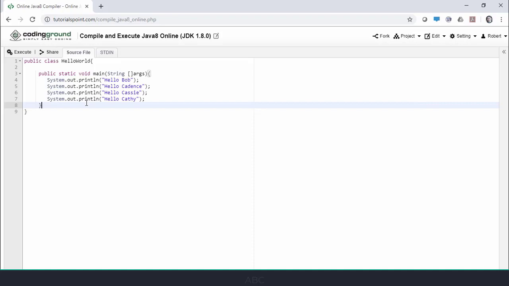Okay, anyway, so what I'm doing is I'm adding different lines of code here. And when I run this, and I'm not doing it now because that's going to be easy, it'll be predictable. I'll run it, and you'll say, hello, Bob, hello, Cadence, hello, Cassie, hello, Kathy. All anticlimactic, very predictable. Let's not go there just yet. All right, so when I do run this, I'm going to click on execute, and the main method will fire, and then one by one, these lines of code will execute. But let's not do that yet.